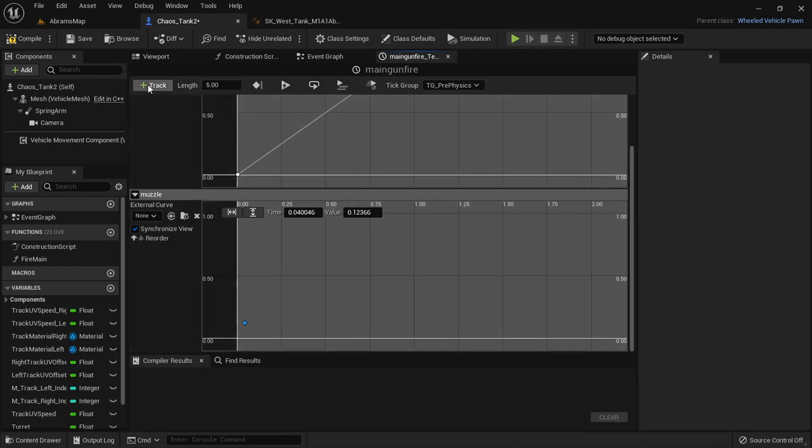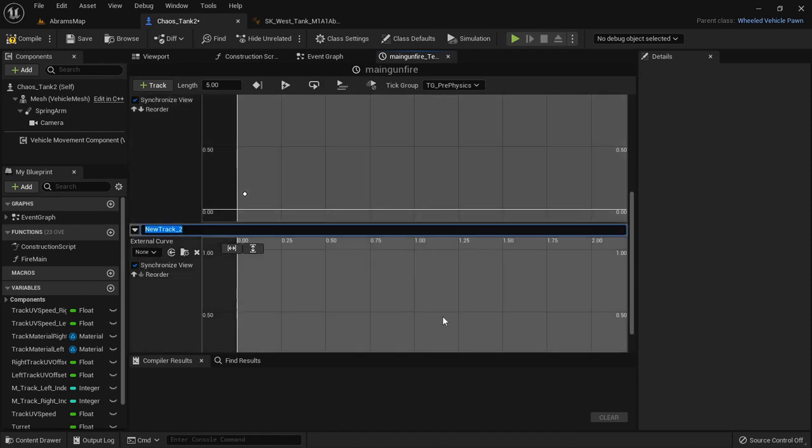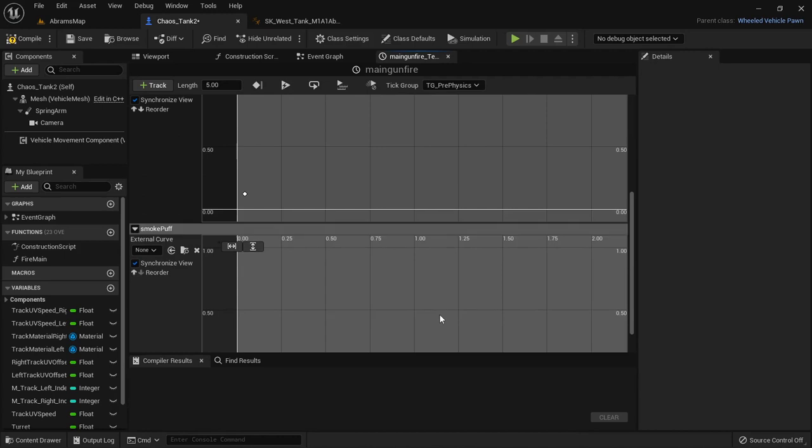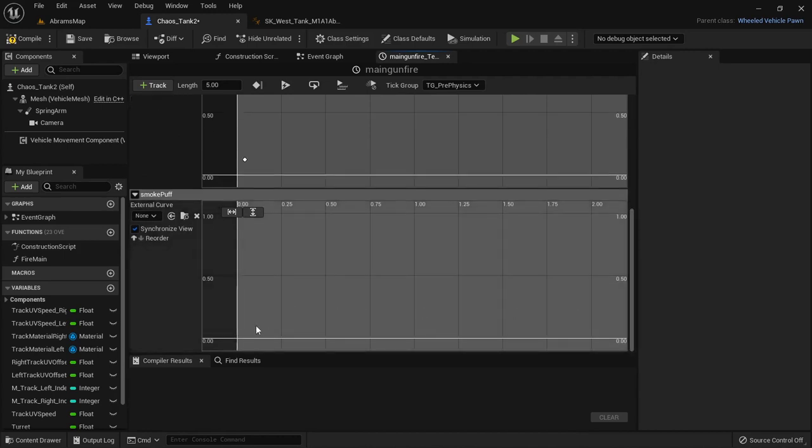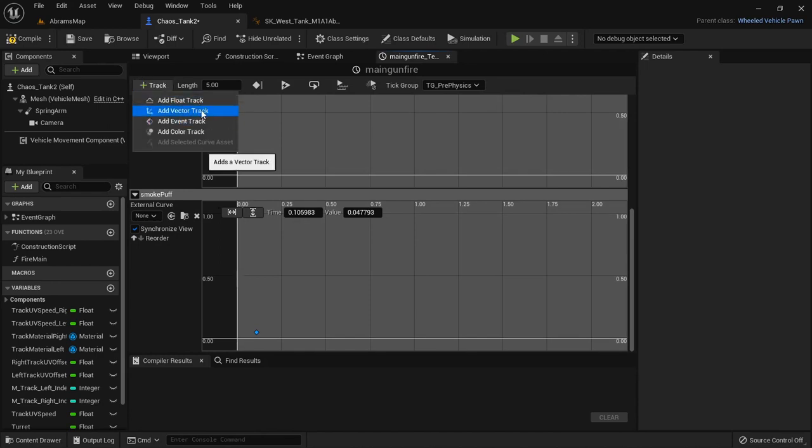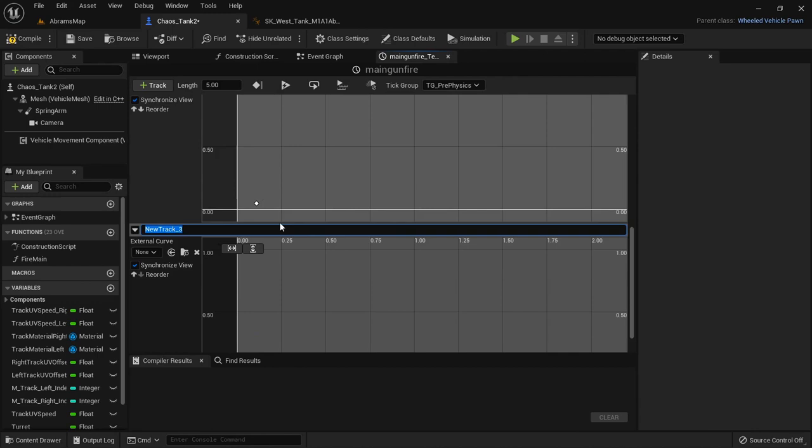So I'm going to add another event. It's going to be called smoke puff. Okay. And I'm going to right click, add another keyframe right at the beginning. The smoke puff can happen afterwards, by a few milliseconds maybe. And then another track is going to be another event track. It's going to be an audio track. We're just going to call this, I guess, audio boom, no, audio explosion. Okay.